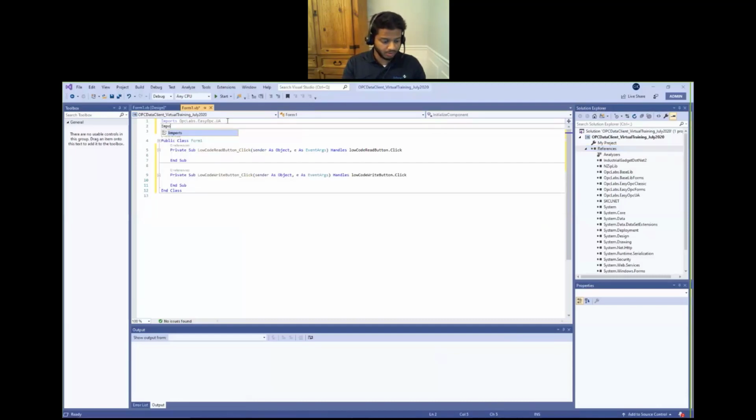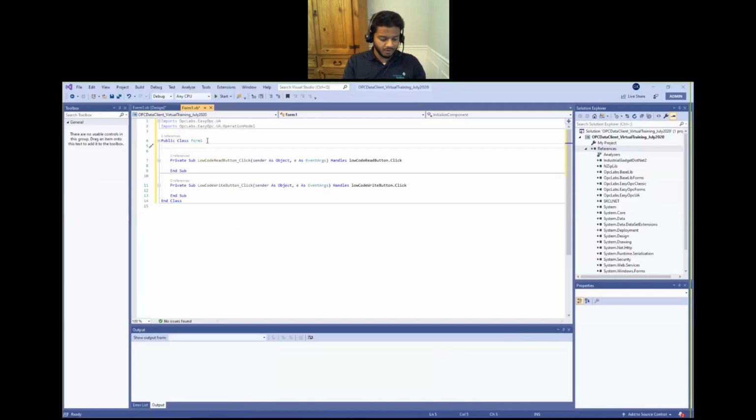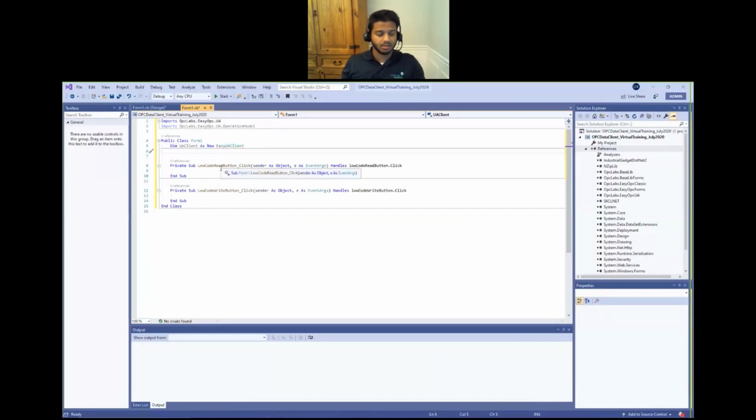There's a second library that we're going to be using. Okay. And then I have some variables that I want to define globally. So first I'll start with instantiating my client object, dim UA client as new easy UA client. And then as you'll see in my read and write method, and really throughout, I'm going to be referencing a specific endpoint, a UA endpoint that corresponds to the top server, and a node ID that corresponds to the tag in top server.